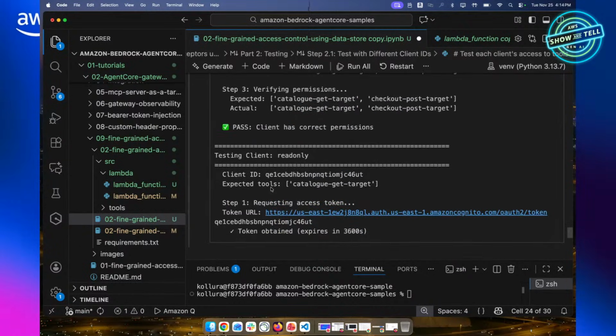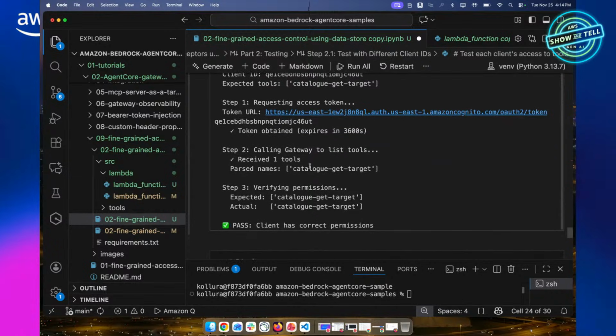On the second example that we have, the testing client is just read only. What I'm doing here is expecting only one tool, because based on the DynamoDB mappings that I've done, that particular agent gets only the catalog get target.